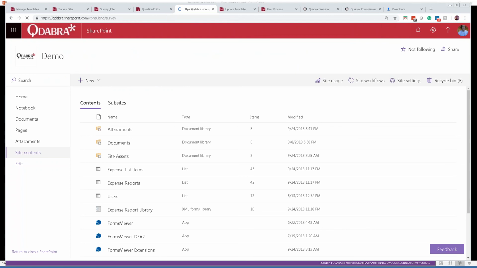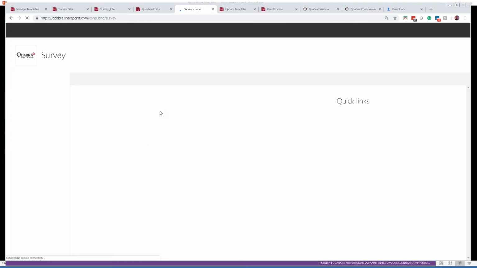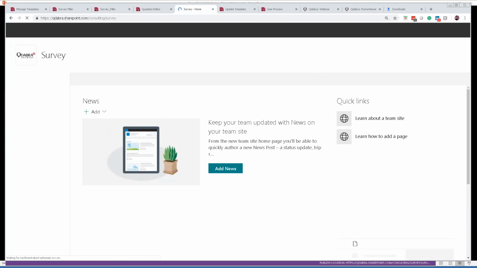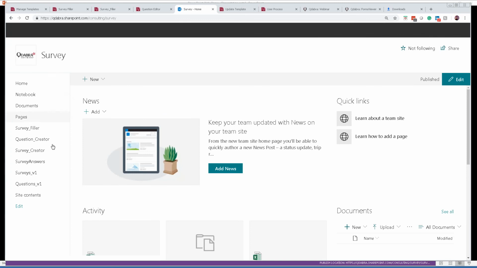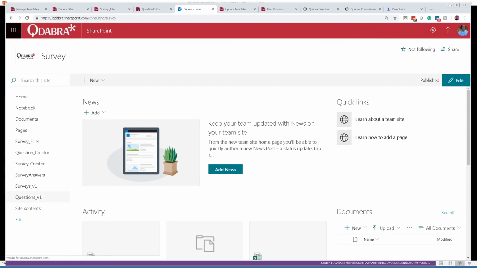So we created a survey site, and this has all the lists on it. And we'll see quickly that the data I was submitting is actually going to show up here. And this is all modern UI. Everything works great in modern nowadays. If you haven't upgraded your form libraries to modern with FormsYear, I highly recommend that you do that. The FormsYear extensions is available for download, and you can run that.